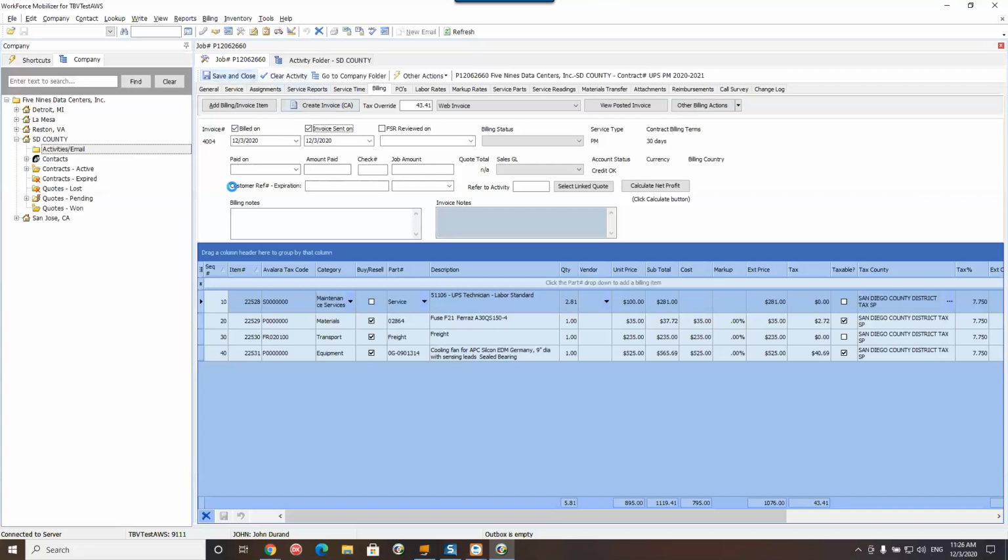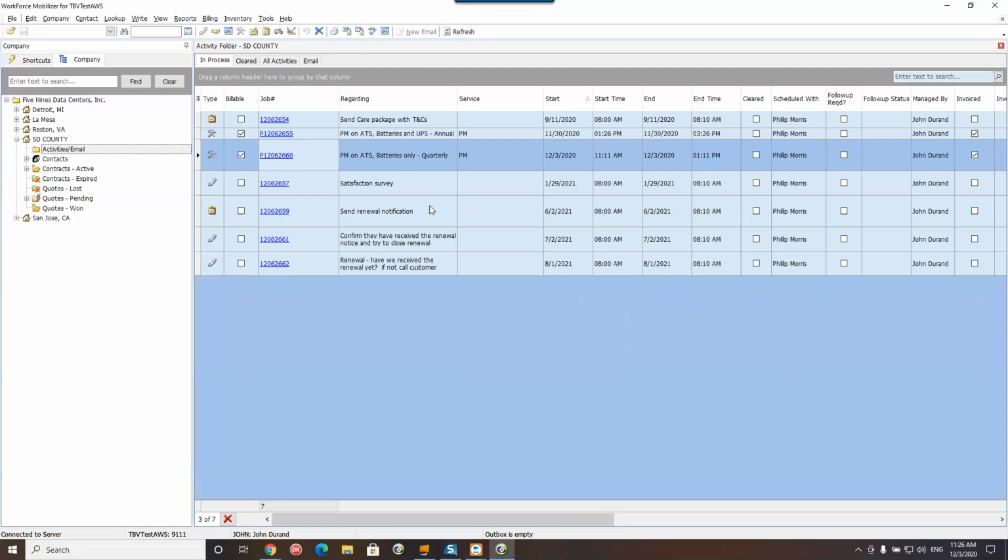And all we have to do is save and close. The only last little note that I have is for our users that actually integrate with an accounting system, for example, QuickBooks, and things of that nature.